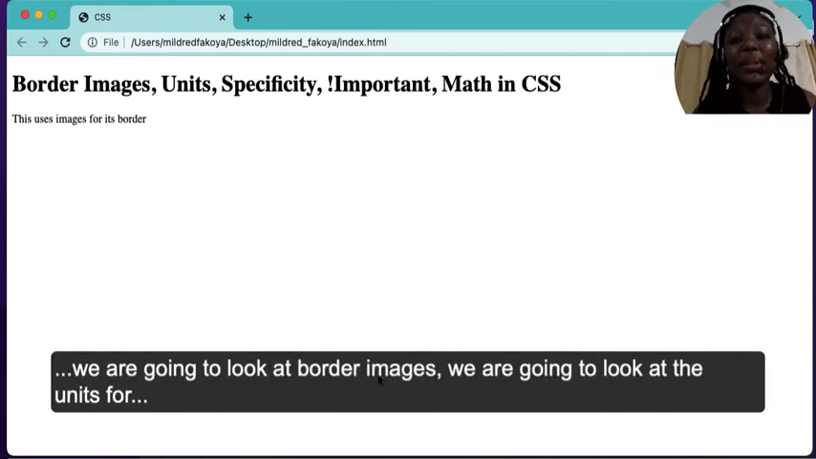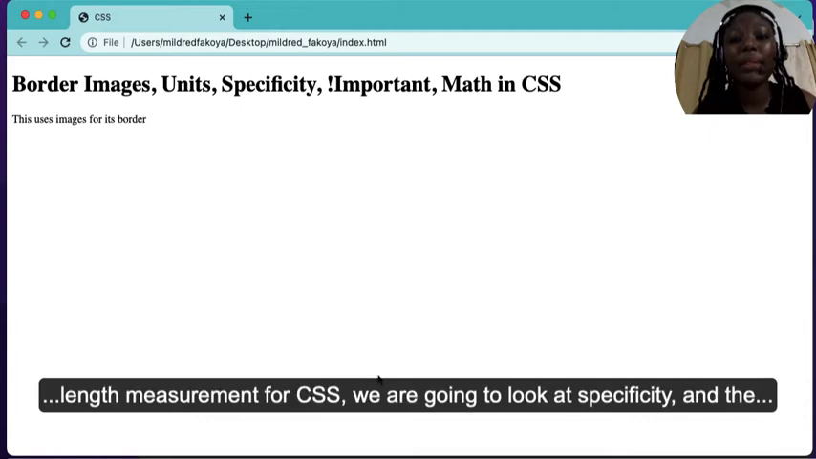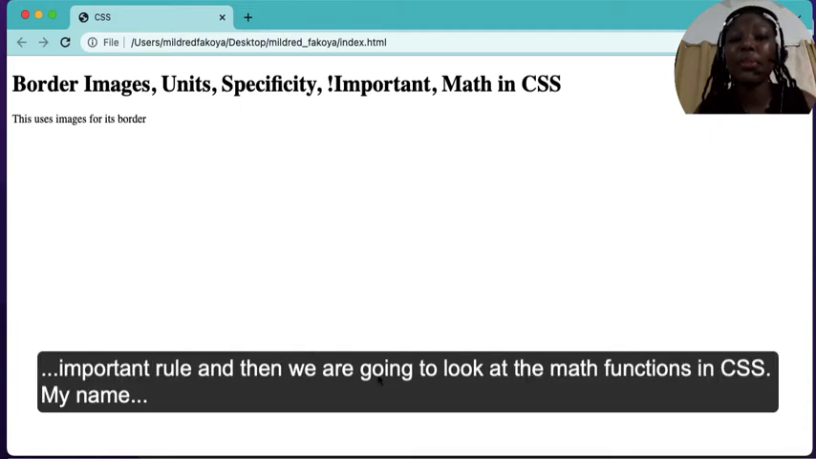In this lesson, we are going to look at border images. We are going to look at the units for length measurement in CSS. We are going to look at specificity and the important rule. And then we are going to look at the math functions in CSS.